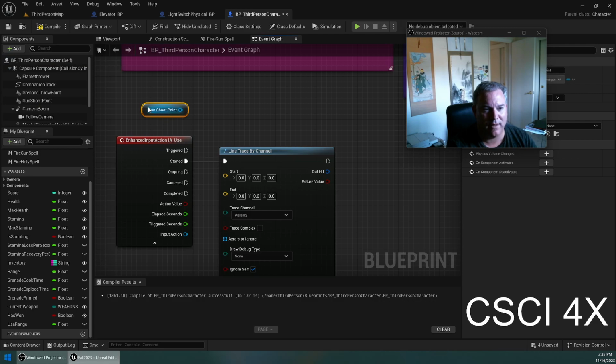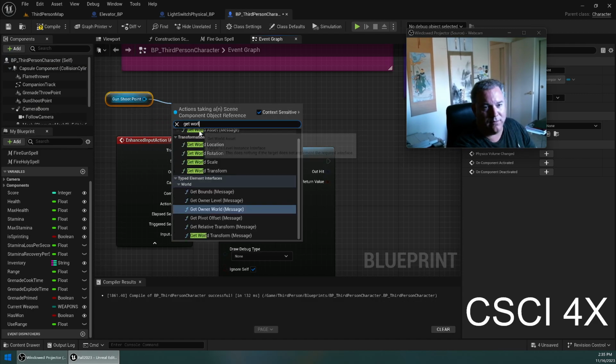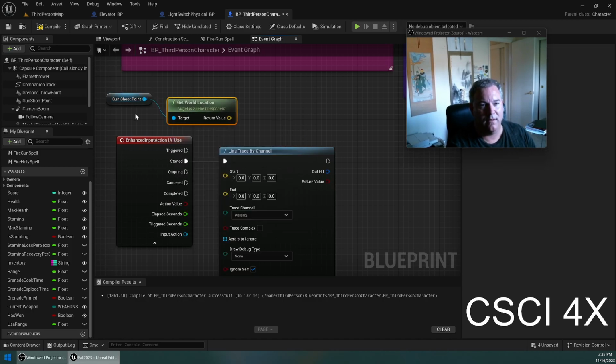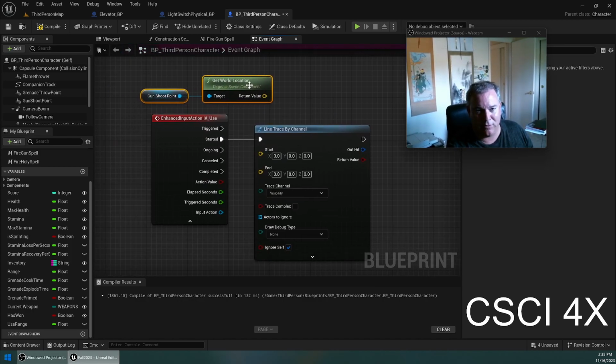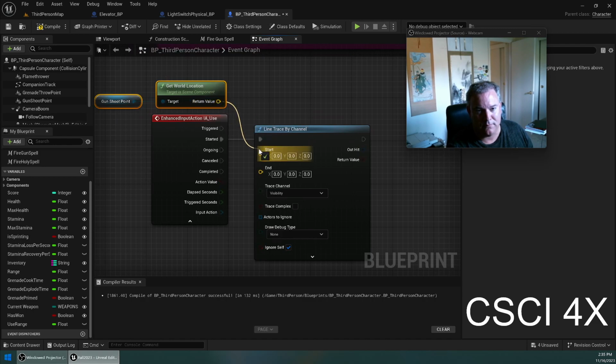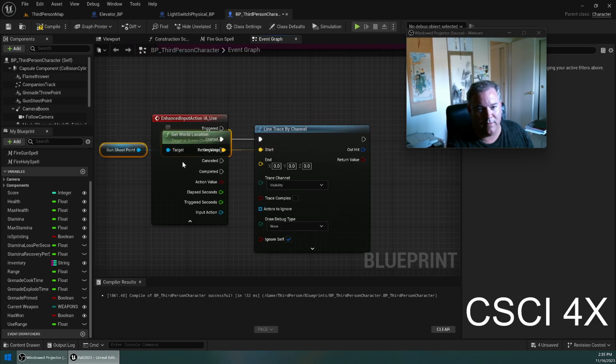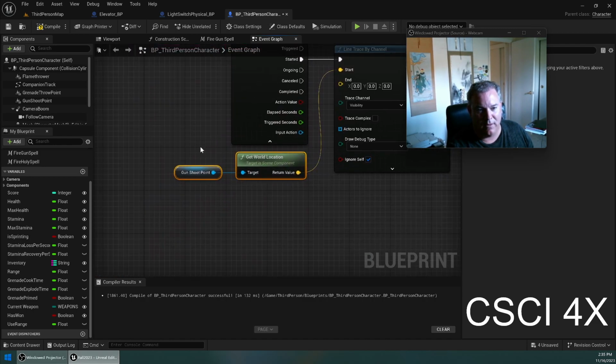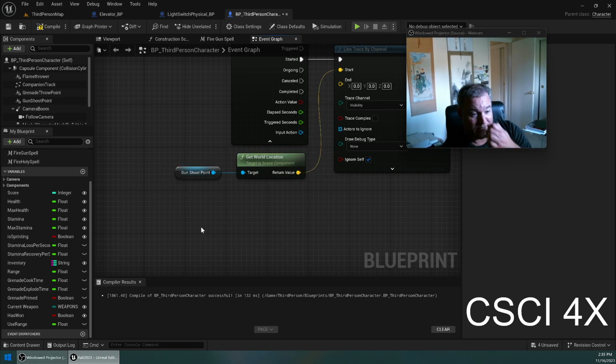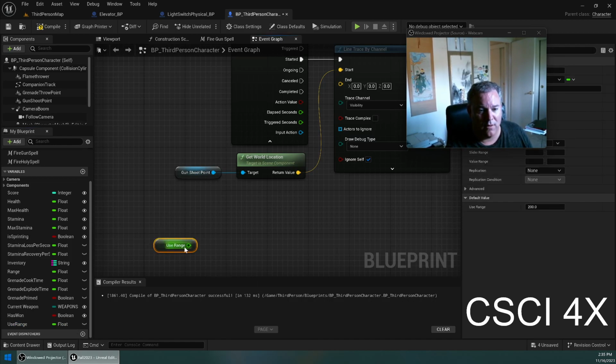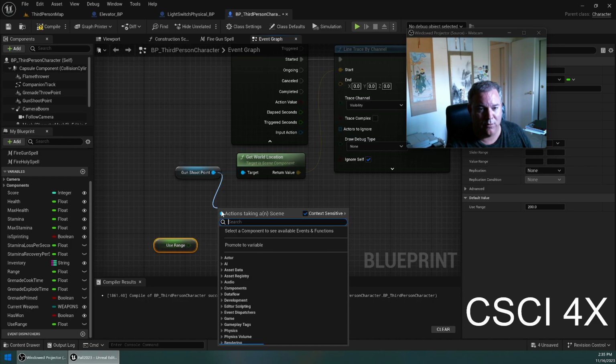Gun shoot point, drag that out. And that is going to be the location, the starting point for our trace line. And then the ending point is going to be our gun shoot point plus the direction we're looking times the range. So we're going to do get range, and we're going to get our forward vector.